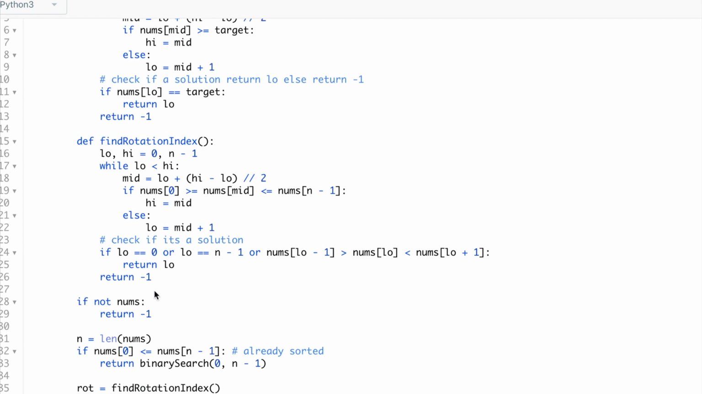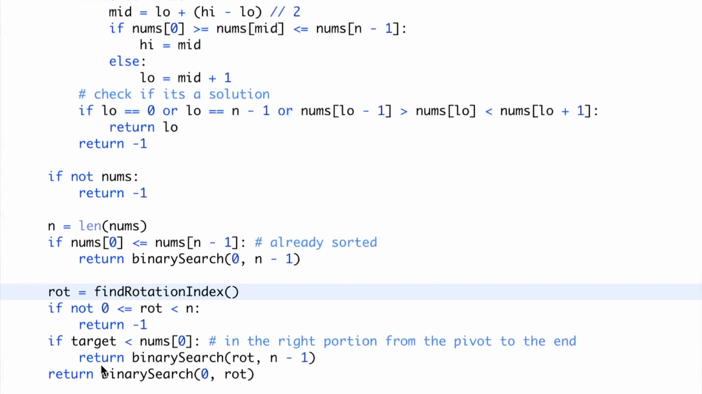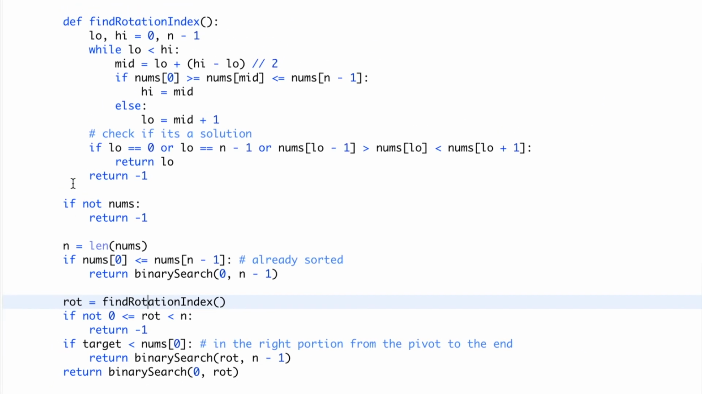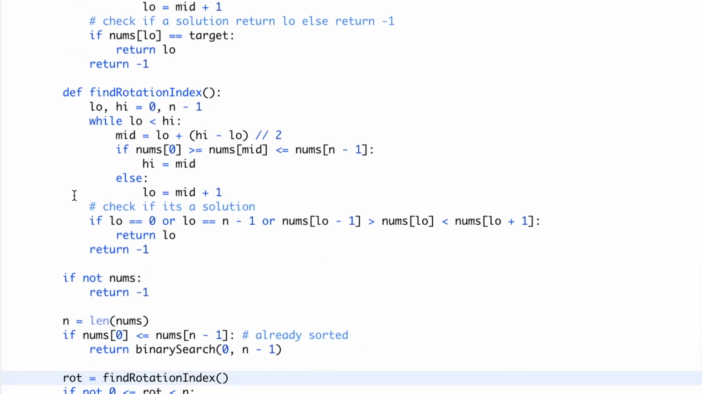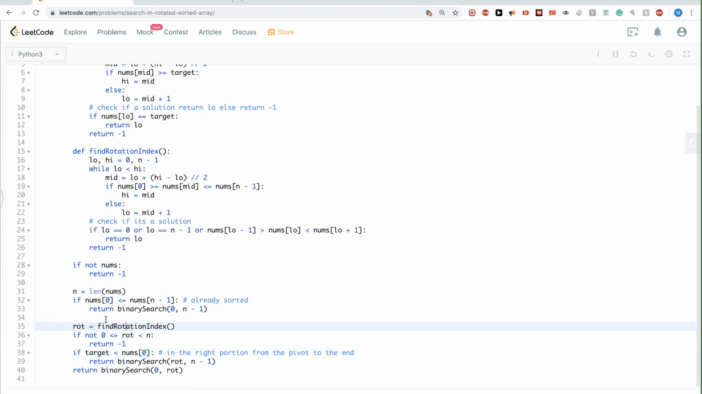So first we find the rotation index, then we check if it's valid, and we decide whether to look left or right. If it's smaller than the first element, we need to look right. If it's bigger, we need to look left. And here we define both our binary search usages. And so that's pretty much it. And you can see here, because we are doing one find rotation index and one binary search at most, like either this one or this one or this one.